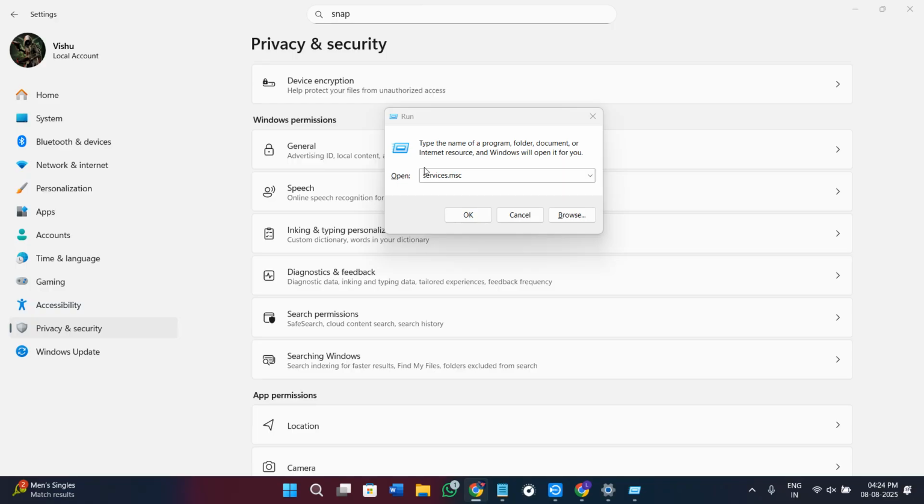No more background snapshots slowing down your PC or tracking your activity.